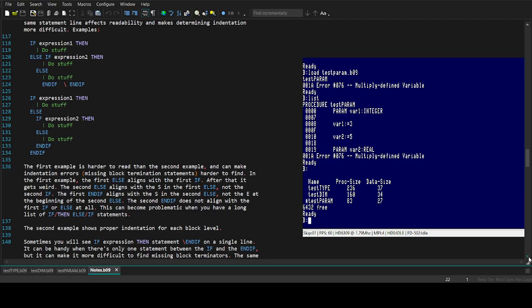The second ELSE aligns with the S in the first ELSE, not the second IF. The first END IF aligns with the S in the second ELSE, not with the E at the beginning of the second ELSE. The second END IF does not align with the first IF or ELSE at all. This can become problematic when you have a long list of IF THEN, ELSE IF statements.